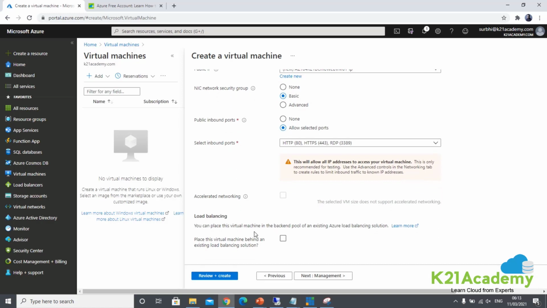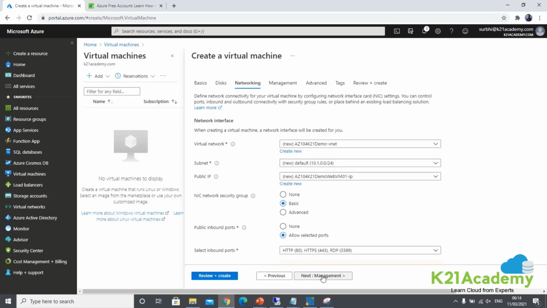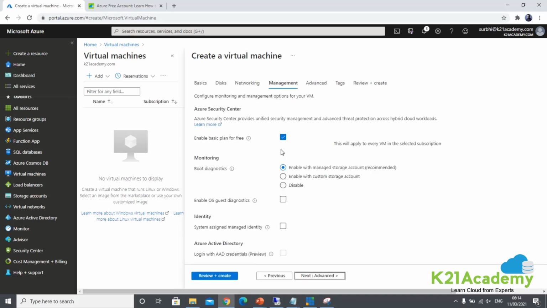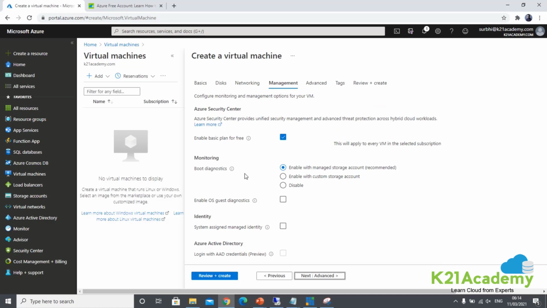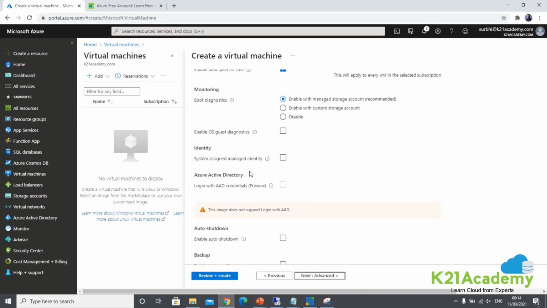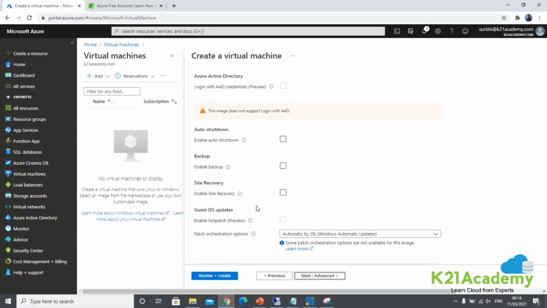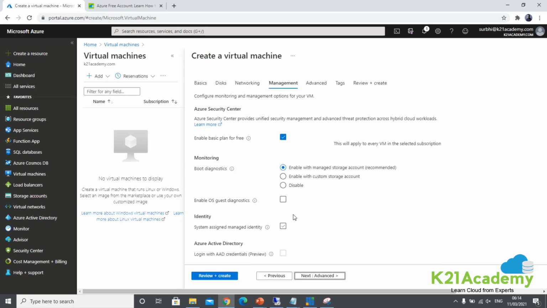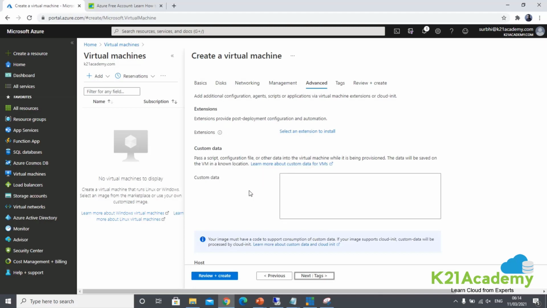And then there's a load balancer you can place. I'm not going to do that right now. We'll keep it simple and click on management. And this is where you can define other management related tasks like monitoring it, or defining an identity, integrate with Azure Active Directory and other things. I'll leave it default for now, and then click on advanced. Will not select any advanced configuration detail.